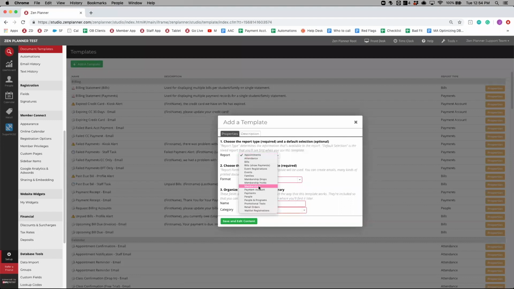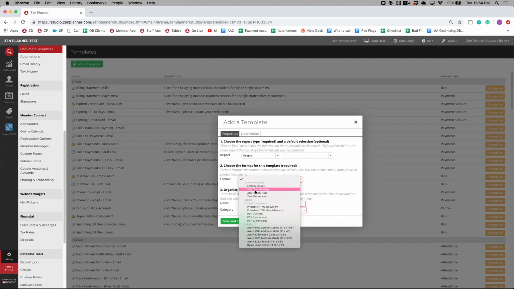The report here, this is most of the time going to be a people report. This is going to allow you to send the email to members, to prospects, to alumni. If you pull this people report and you can't find the criteria that you want to use to send a certain email to people, reach out to our support team, and they're more than happy to help you. So I'm going to leave this as people format, so you can do email or text message.